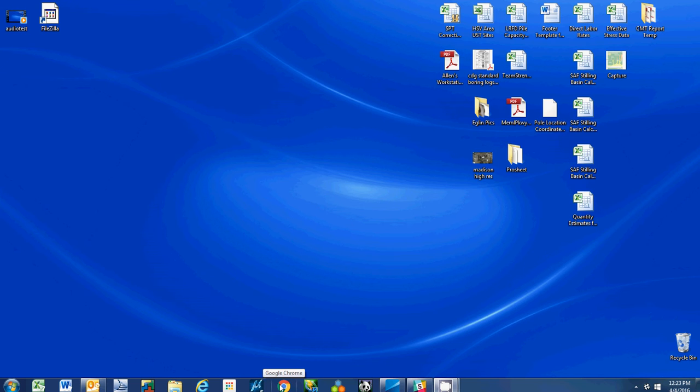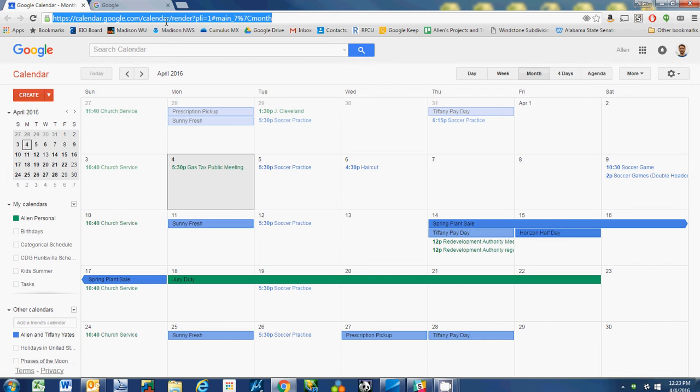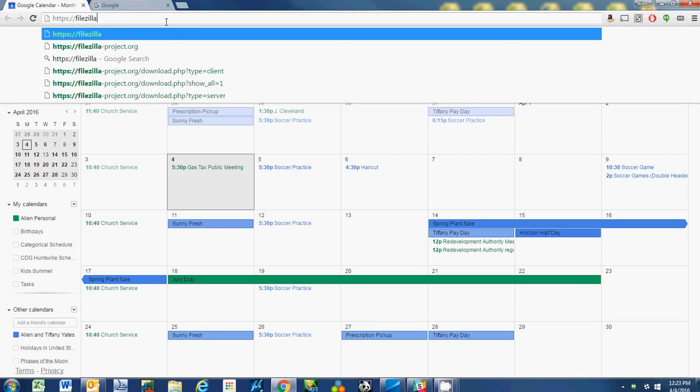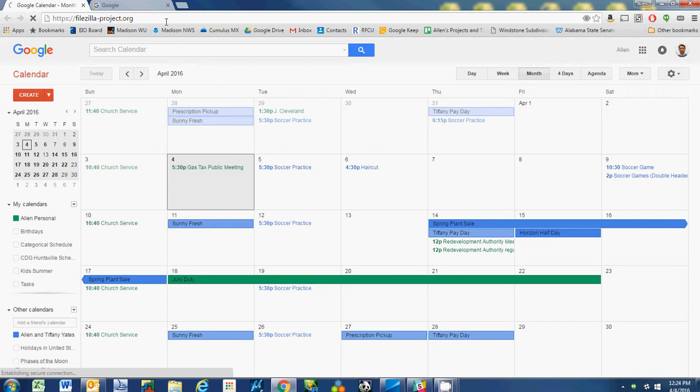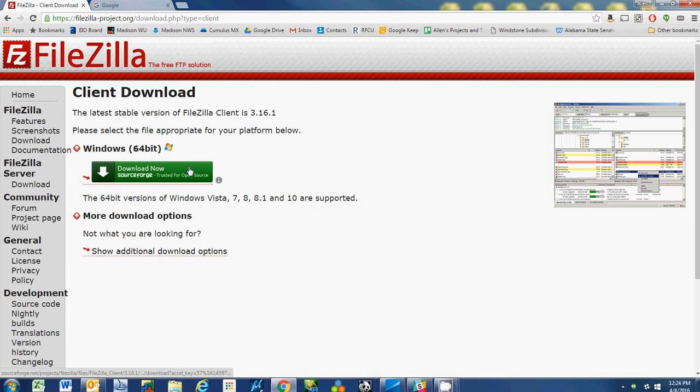So if you open any internet browser and go to the following site, https://filezilla-project.org, it'll take you to the FileZilla website. Then you need to select Download FileZilla Client and choose the Windows 64-bit version.